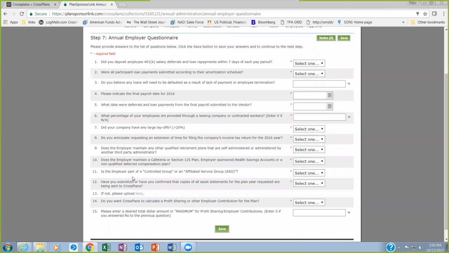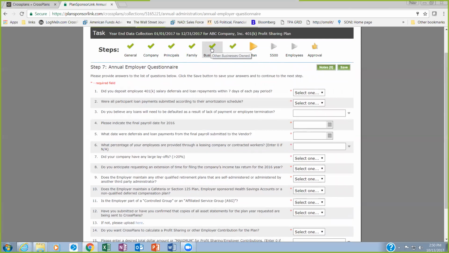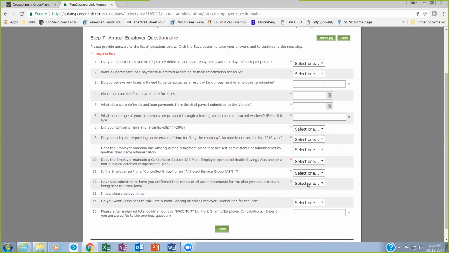Question 11, is the employer part of a controlled group or an affiliated service group? Yes or no there. Typically, you'll definitely know if your company is part of a controlled group or affiliated service group. Maybe there's another business that your company owns, or you're part of a corporation that has several other entities. Typically, if you're inputting other businesses in the previous step, you'll know whether or not those businesses are part of a controlled group or affiliated service group. However, if you do have questions, you can always reach out to your plan administrator, or even your tax advisor will be able to help you with that determination.